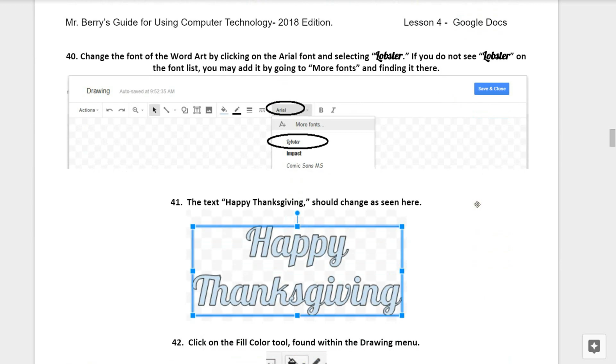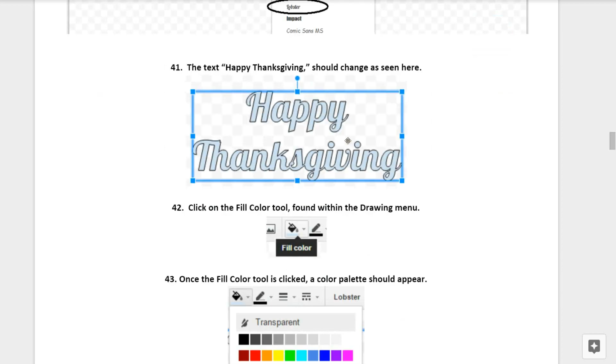Step number 40. Change the font of the word art by clicking on the Arial font, which is found near the top, and then selecting Lobster. If you do not see Lobster on the font list, you may add it by clicking on More Fonts and then finding it within that area. 41. The text Happy Thanksgiving should change as seen here.